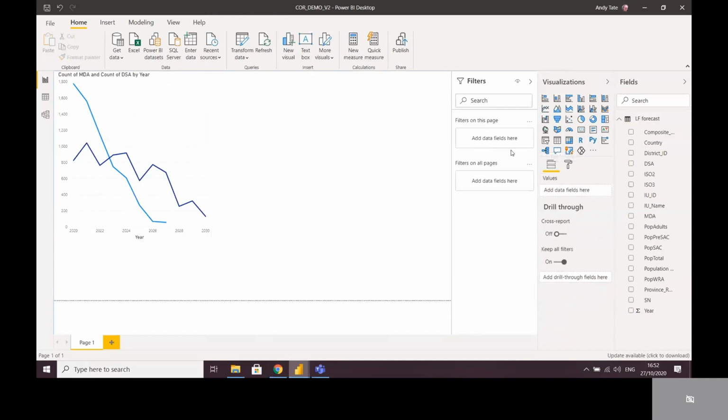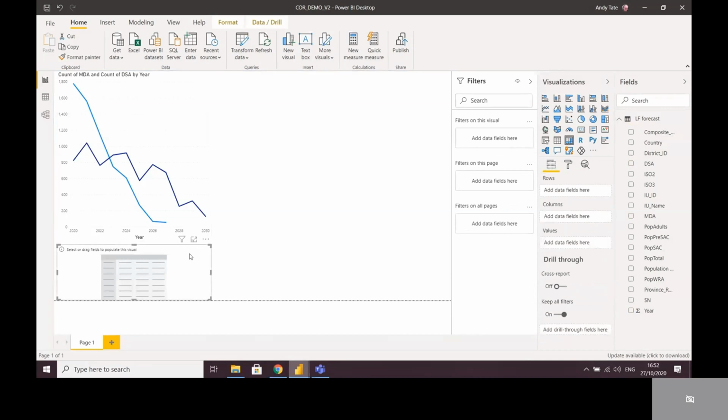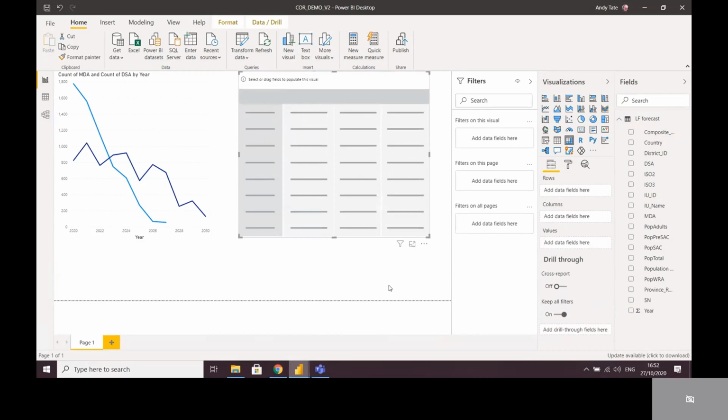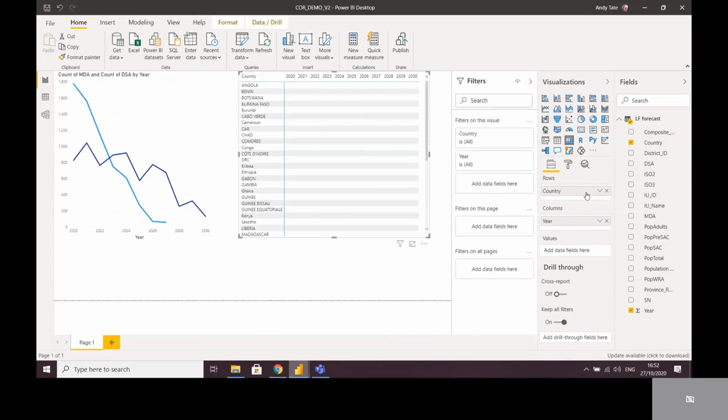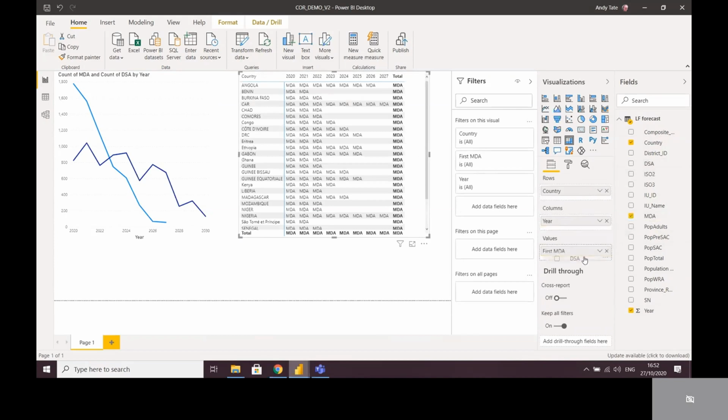One more. So let's add a data matrix. So a user can see both the graph and also the raw data behind it. So this time, our columns will be our years. Our rows will be all our countries. And for our data values, again, let's choose MDA and DSA.